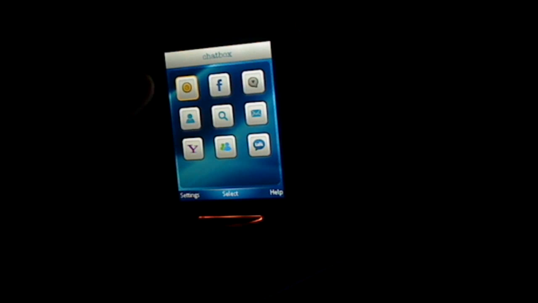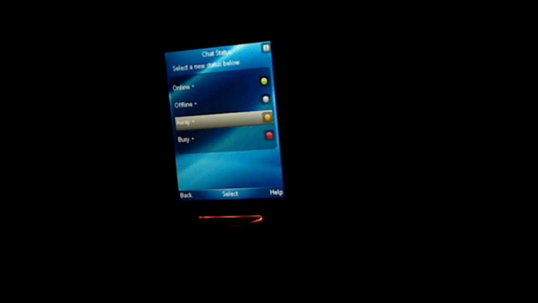Now, the upper left right here, this is for setting your IM status. Like the last status you set on this phone was away. It doesn't mean I'm actually away on the server, but it's kind of like a light switch. You just click a button and it basically sets your status to that level.